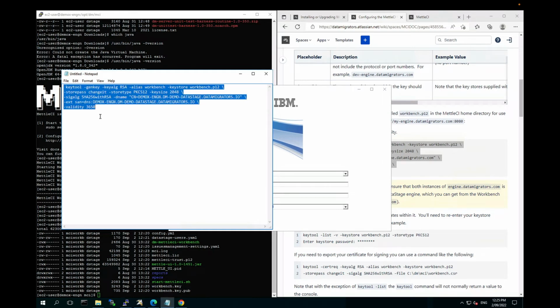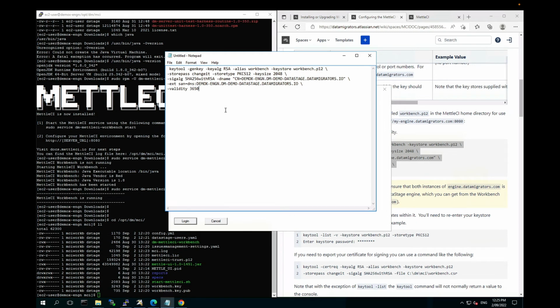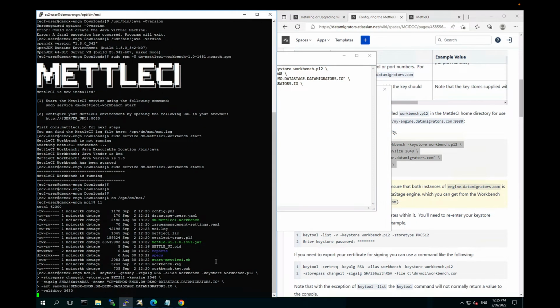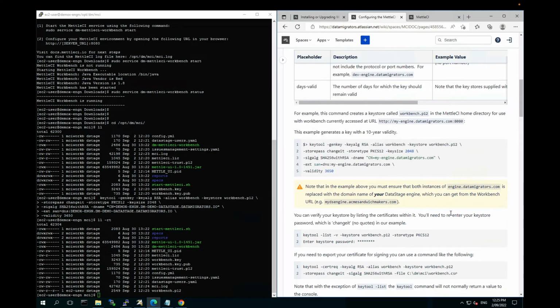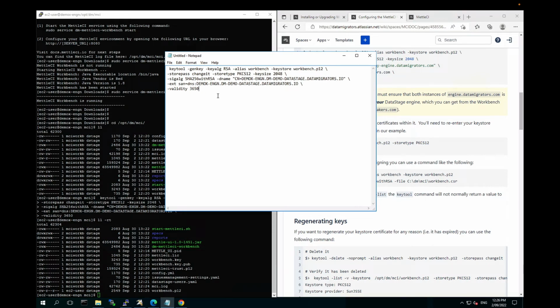When that expires, I'll come back and record another demo video for you. So that's everything I need to run at the command line. If I have a look now, I've got a workbench.p12 file. You'll also note from the command here that the KeyStore has a password of change it.